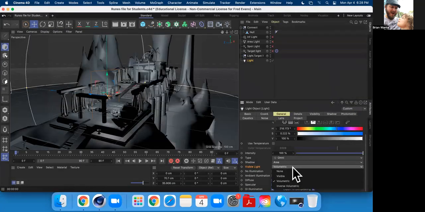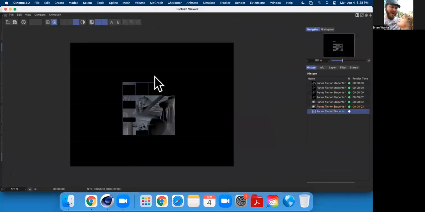There we go. And then the next one is the inverse volumetric, and we'll go ahead and hit the render button on that one.